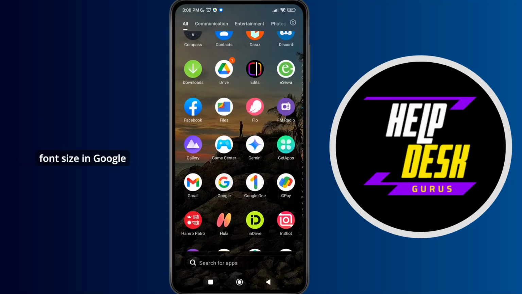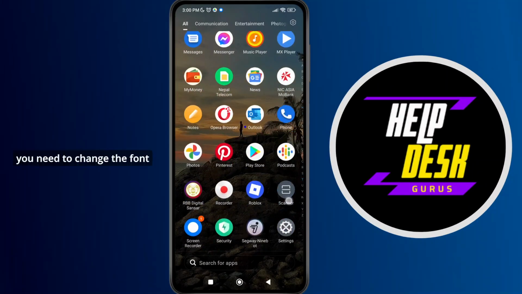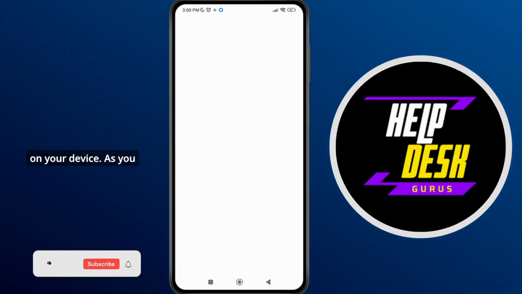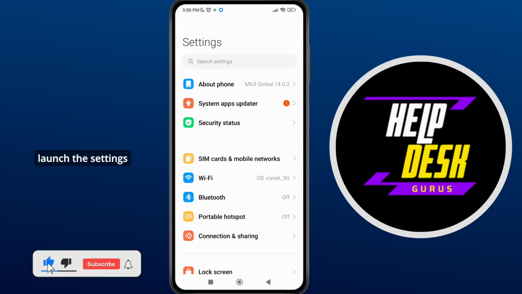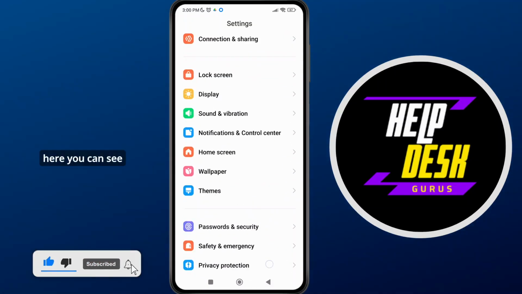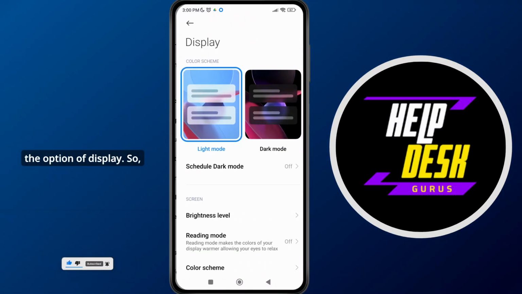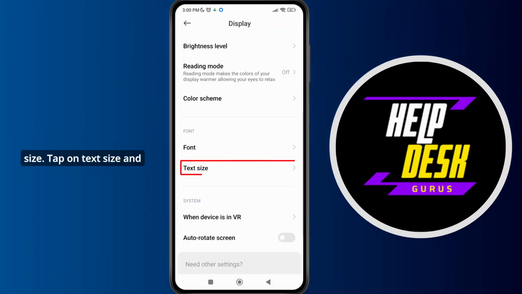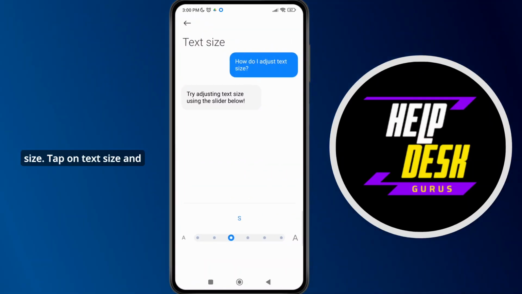Now, in order to change the font size in Google Chrome on Android, you need to change the font size on your device itself. So let's launch the settings application on your device. As you launch the settings application, scroll down and here you can see the option of display. So let's scroll down under display and here you can see the option of text size. Tap on text size and you can see the intensity over here for your font.